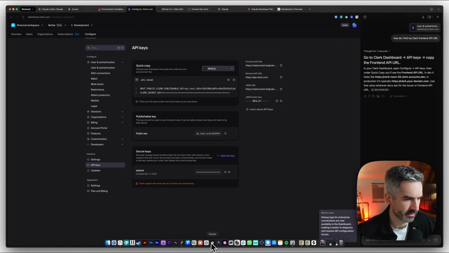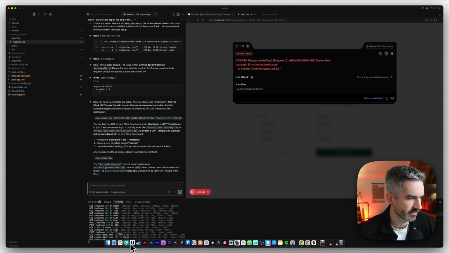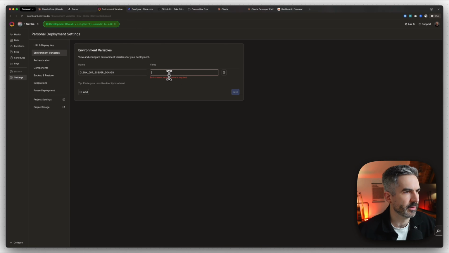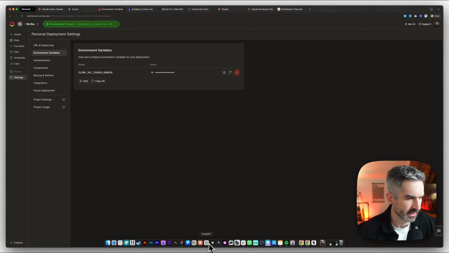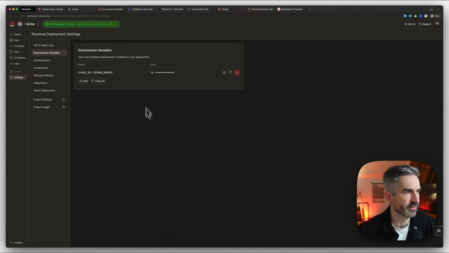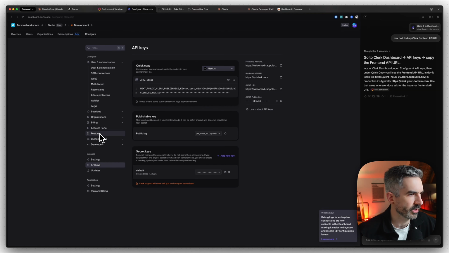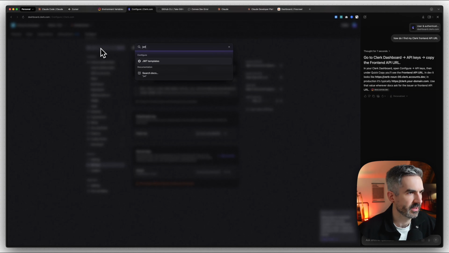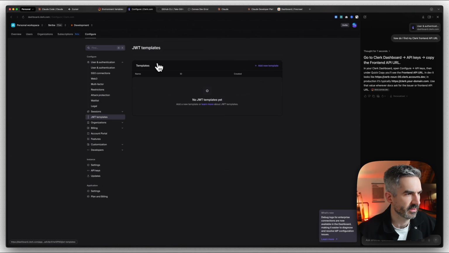So we've found that. So let's go back to Convex, not Cursor, and go to our environment variables, and we need to set that in our environment variables. So now we've done that. Create a JWT template in Clerk. If not already done, go to your Clerk dashboard, navigate to configure JWT templates, create a new template named Convex, and leave the default settings. So let's go to Clerk. We'll go to configure, and we're going to search for JWT templates. So there's JWT templates. No templates are added here, so we're going to add a new template.